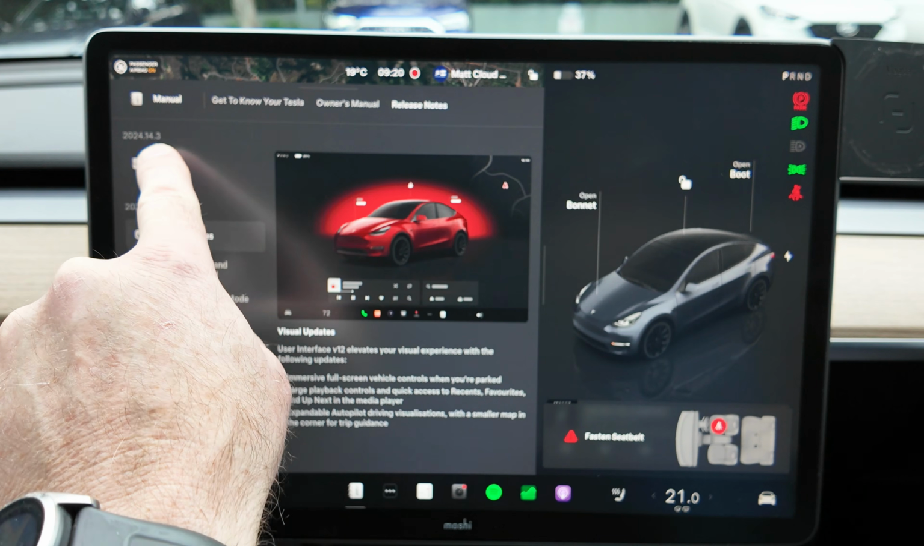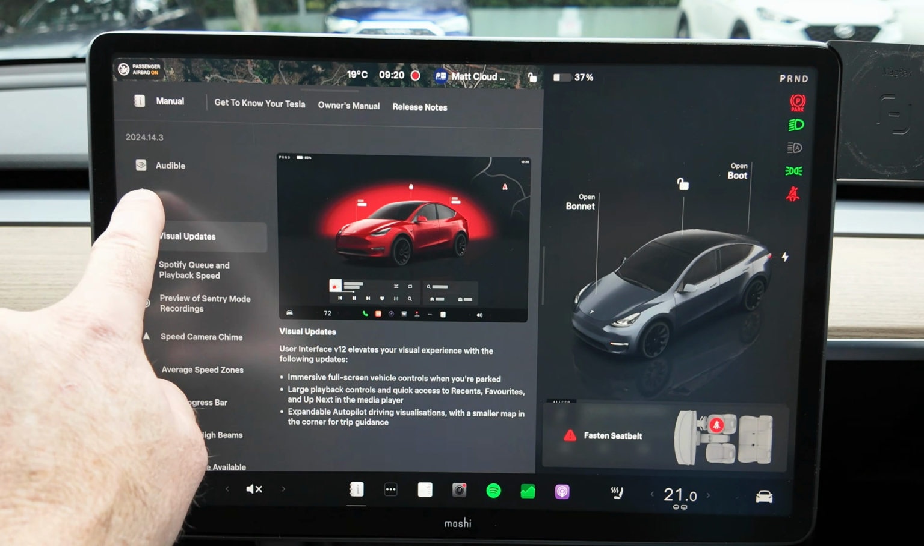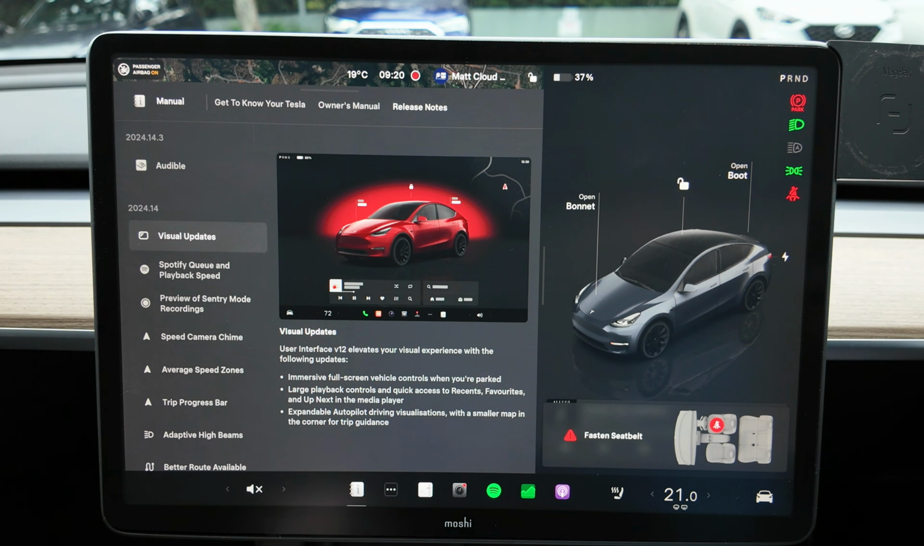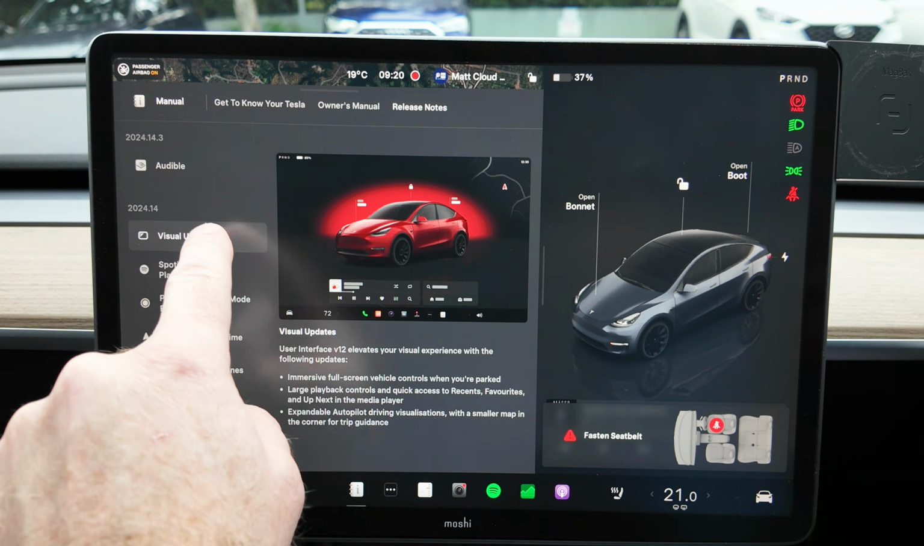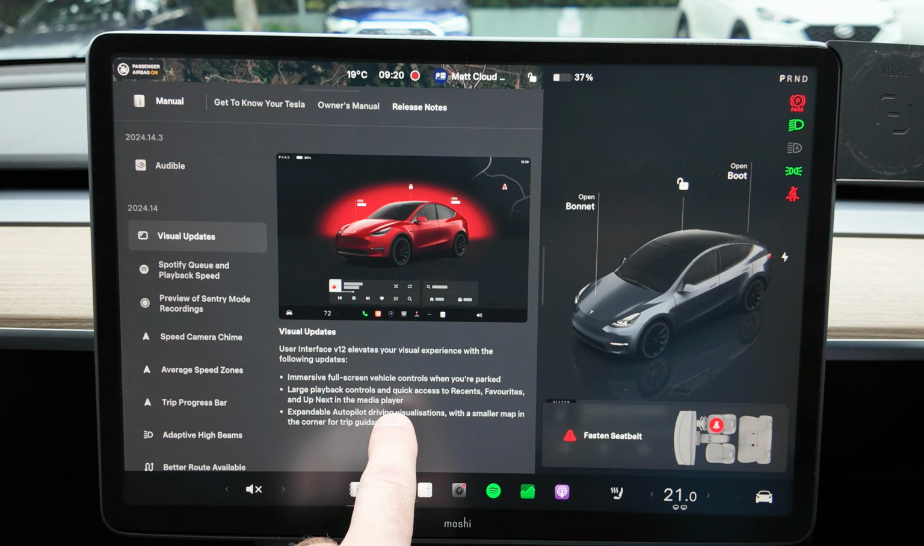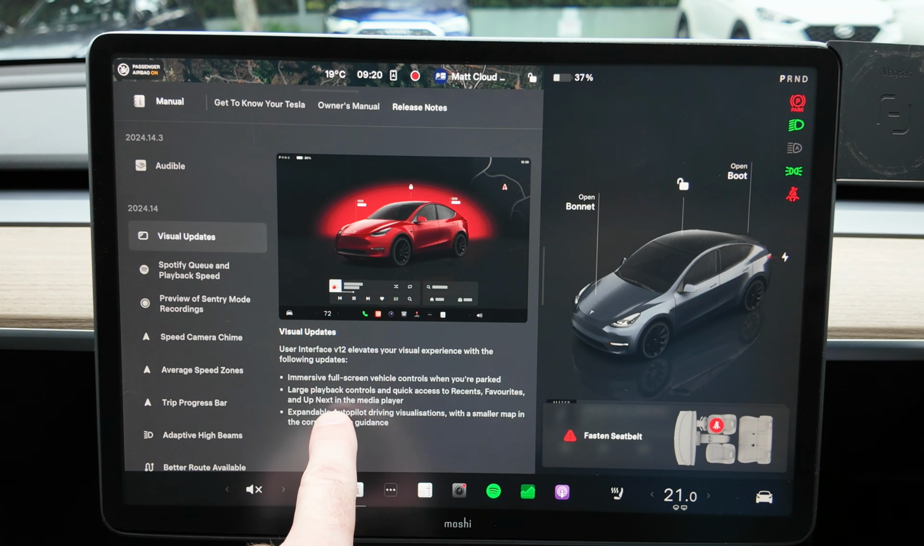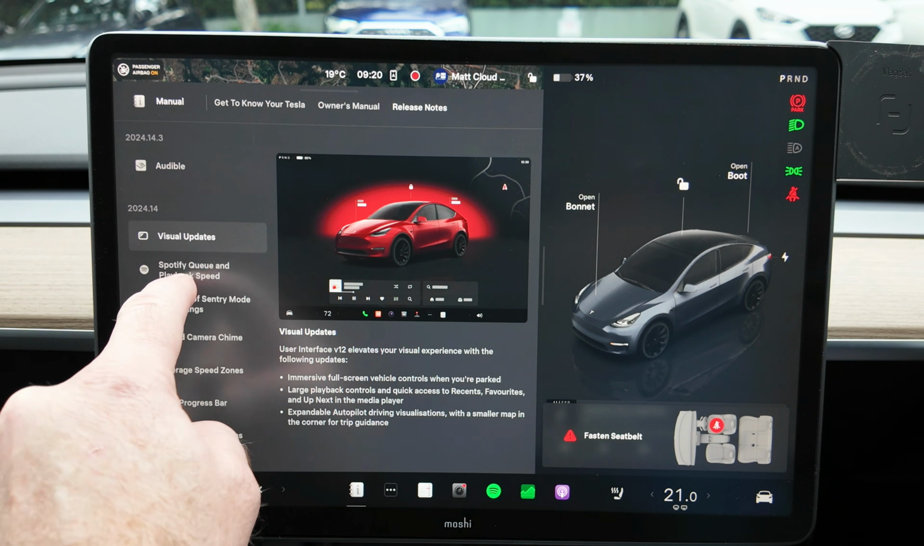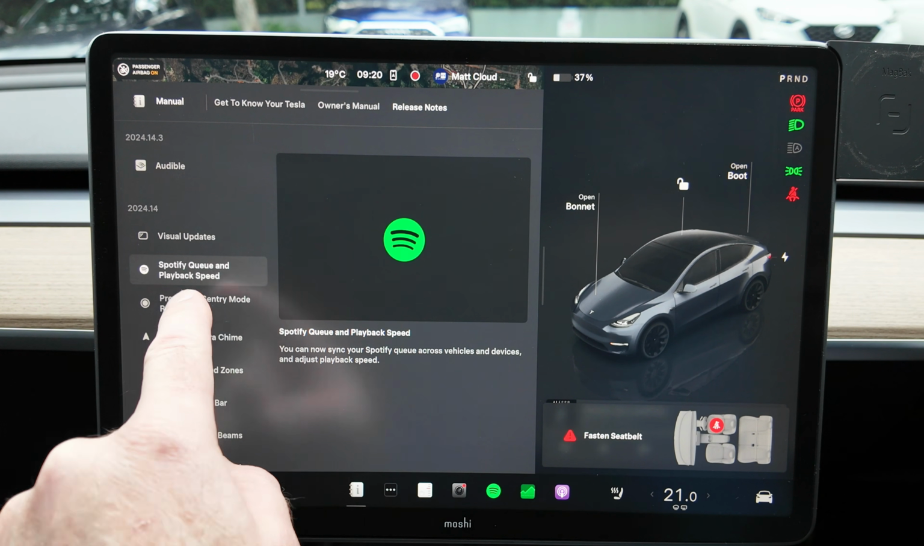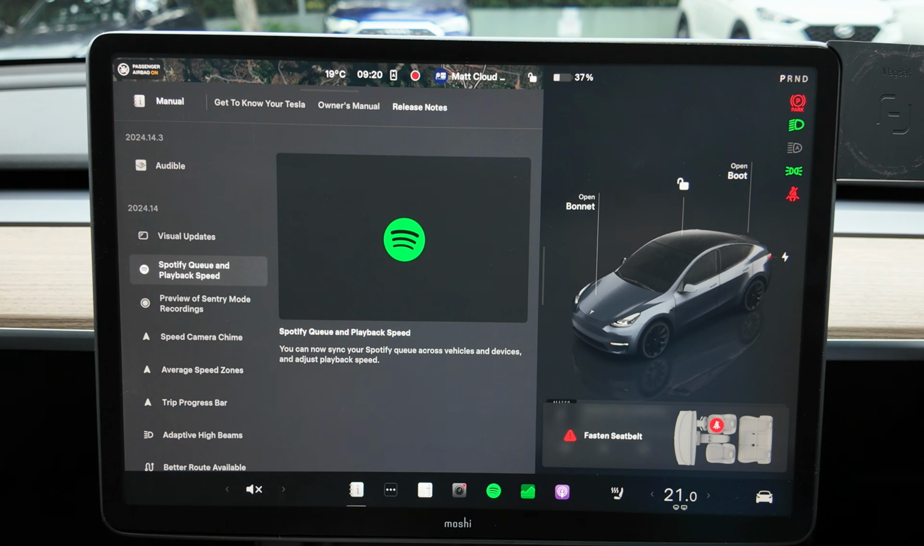So how these notes work is you have the original 2024.14 release notes here, and then you have your incremental bug fixes come up. So with the .3, it's just showing me Audible, but I'm sure there were a lot of other changes in that. So we have the visual updates, which we've run through. We've gone through all of those, I'm pretty sure. Yep. Spotify. I didn't look at playback speed.